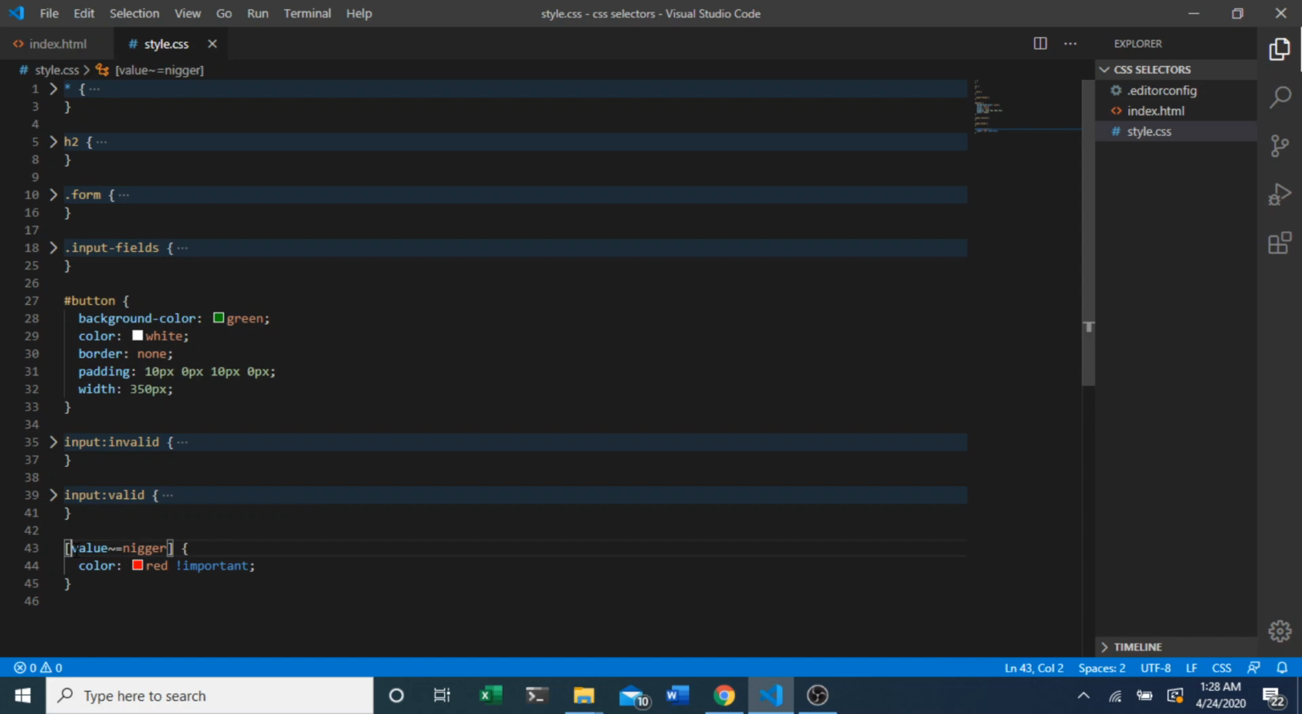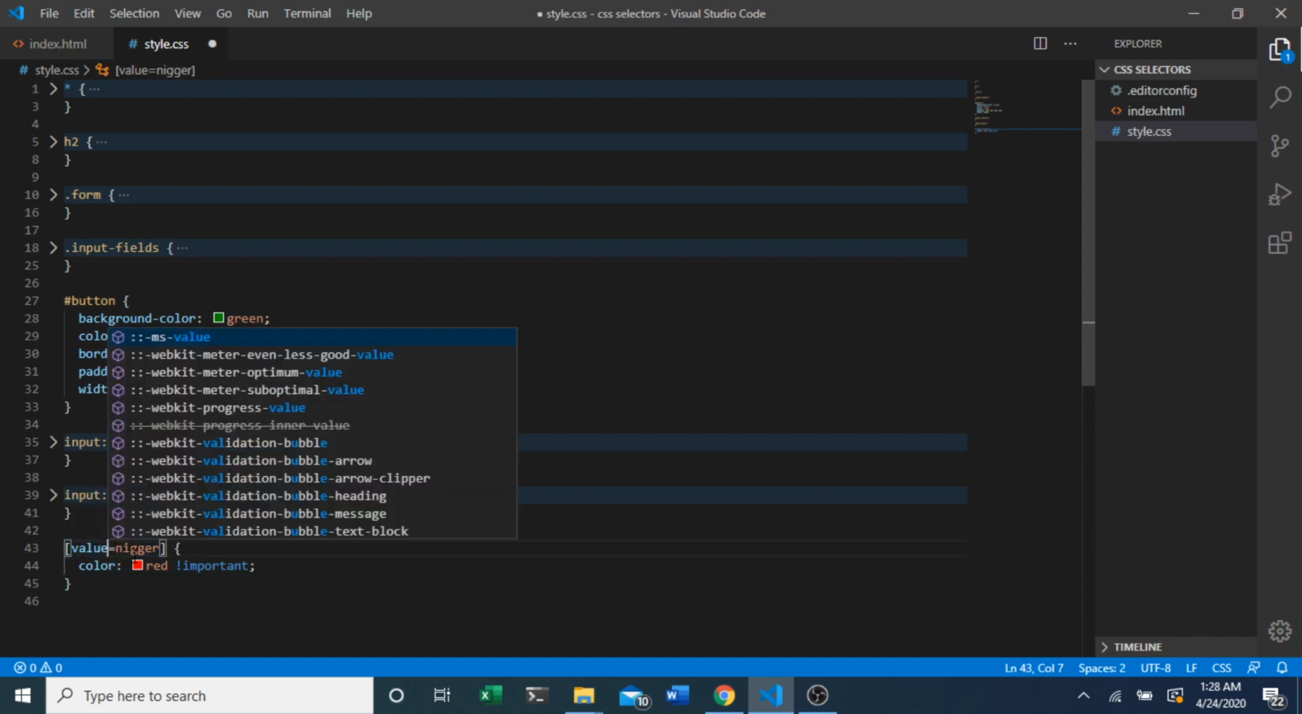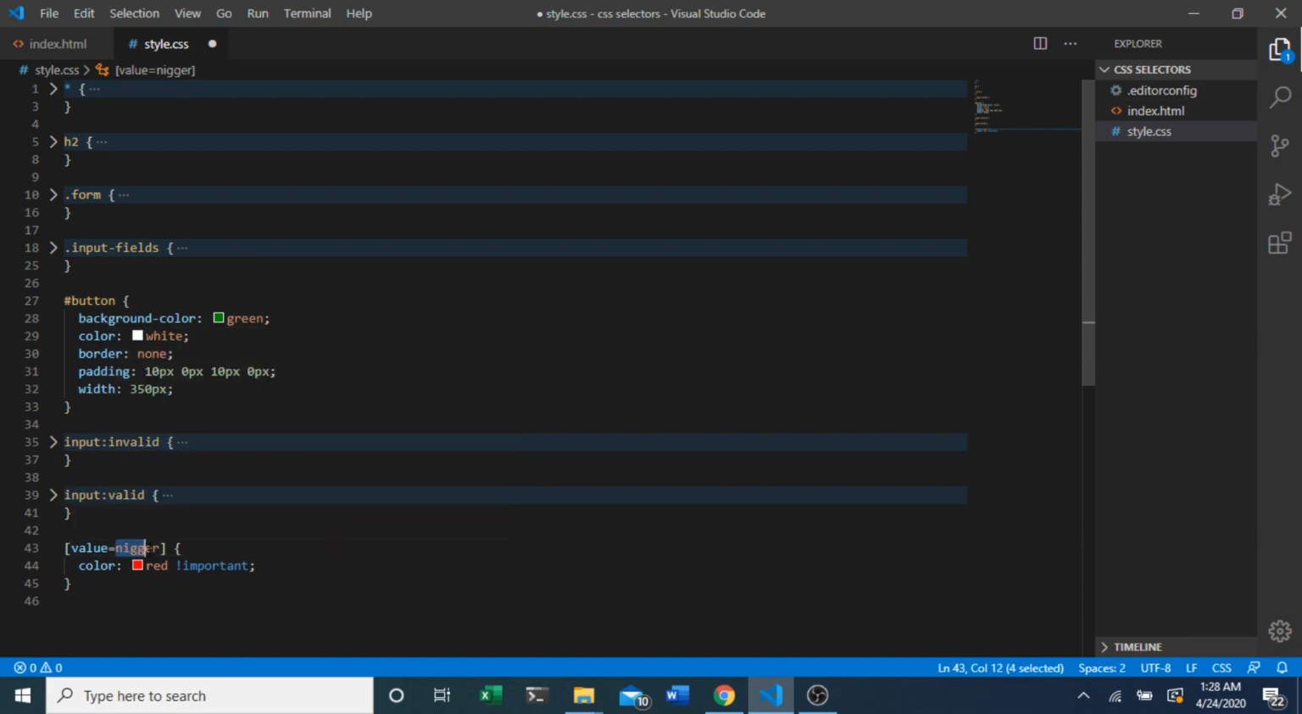Okay, so we know about the equal symbol. It means if the targeted attribute has a value that is exactly what is specified here, this rule should apply. Okay, we've done that before.